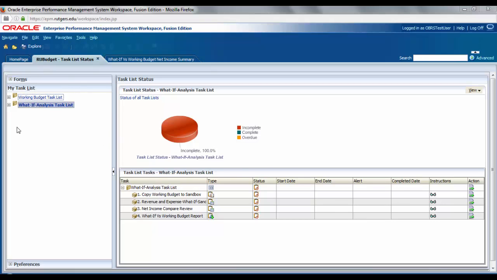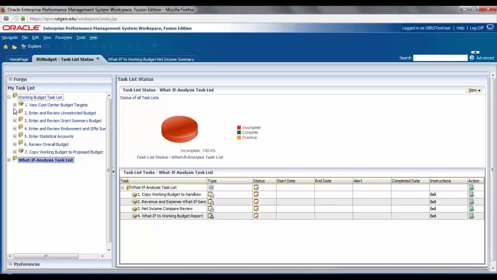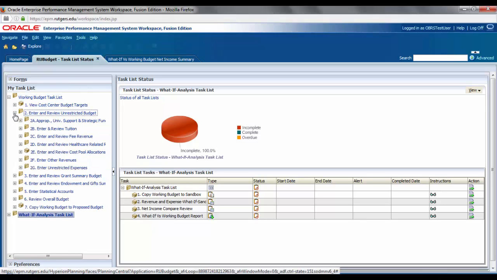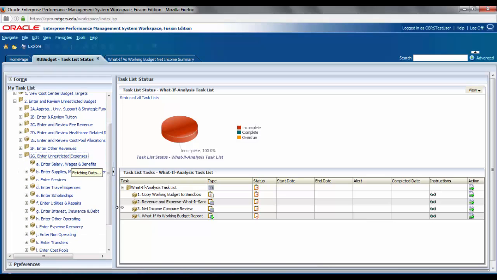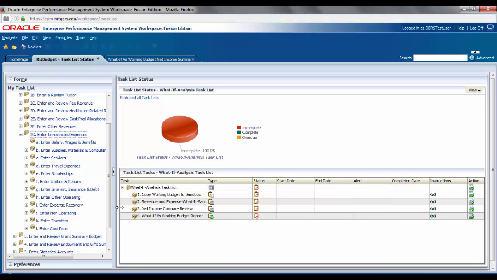You can then click on the Working Budget task list, then go to task number 2, Enter and Review Unrestricted Budget. We will then go to 2G, Enter Unrestricted Expenses. You will see the different subtasks that you can enter your budget in, broken out by the different natural account types. There are many natural accounts that you can budget to.